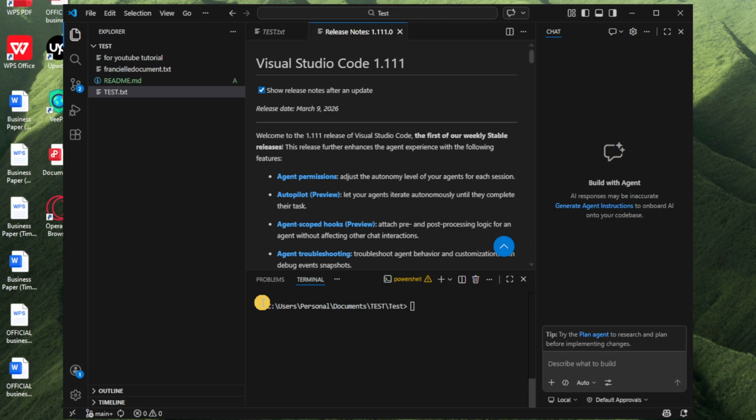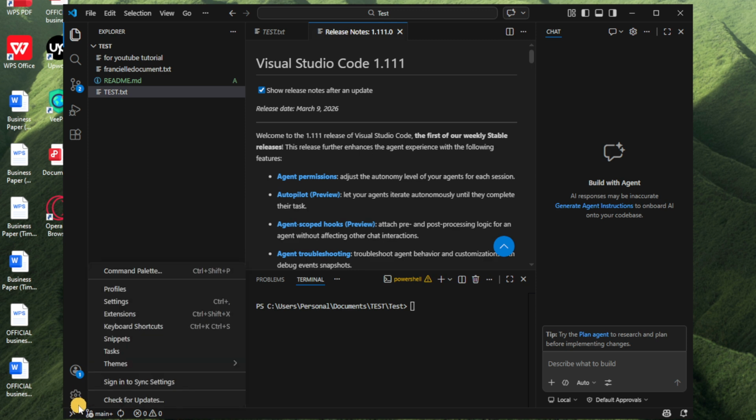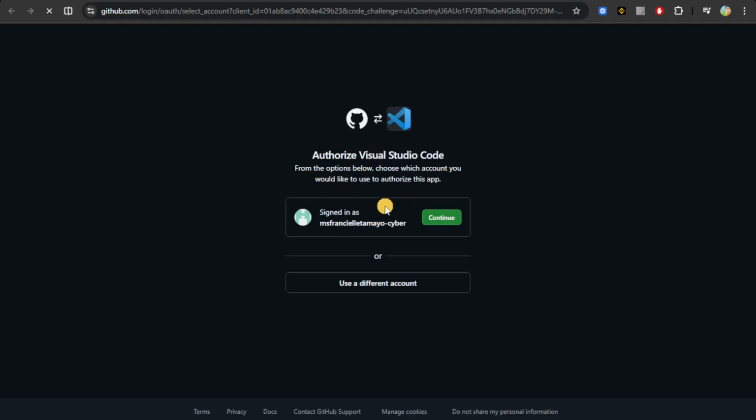First things first, you're going to make sure that you already have your VS Code downloaded into your PC, and then you're just going to open the app. Now from here, look over to the side menu right here. You're just going to click on manage right here. Now from this manage, like the settings gear icon, you're just going to click on sign in to sync settings. Now from here, it will take you to the GitHub sign up page or the sign in page.